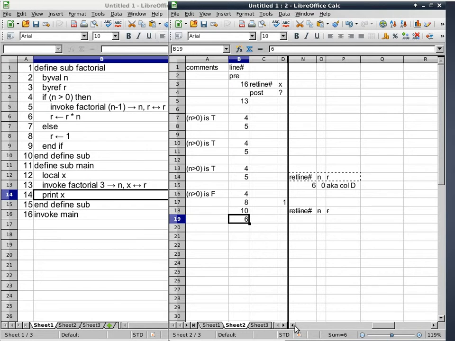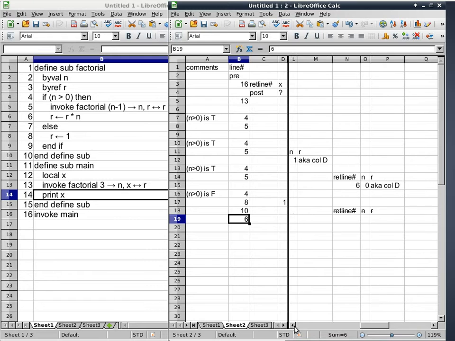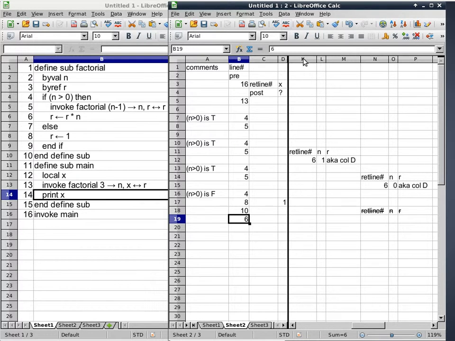Because columns N, O, P are no longer in use, I'm going to scroll them off a little bit so I can expose columns K, L, and M. We are back onto line 6. Line 6 wants to calculate the product of R and N and then store it back into R. N is column L, has a value of 1. R is also known as column D. Column D has a value of 1. 1 times 1 is 1. We store the 1 back into R. R is an alias of column D. So column D gets updated again to a value of 1.